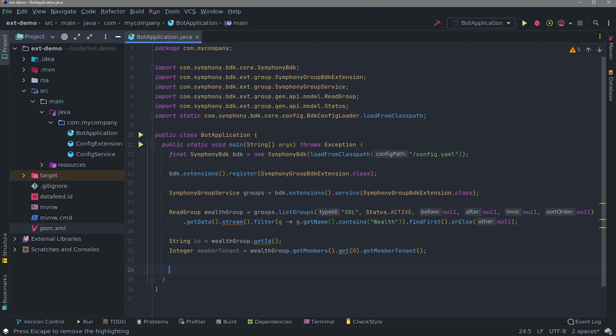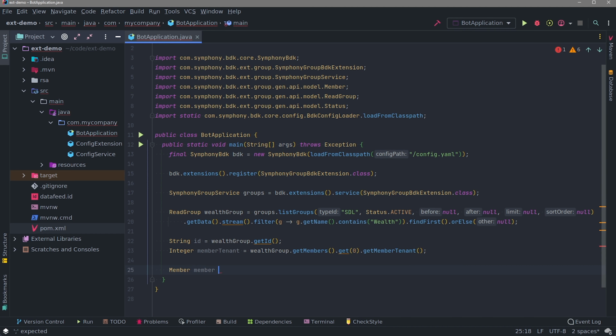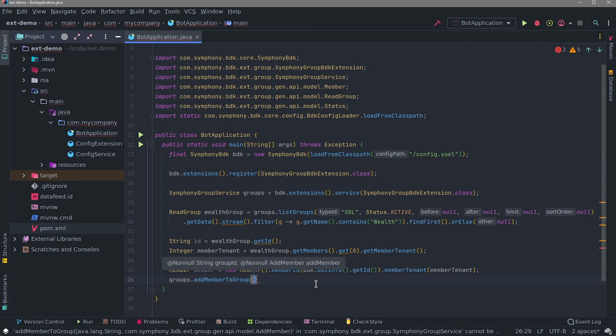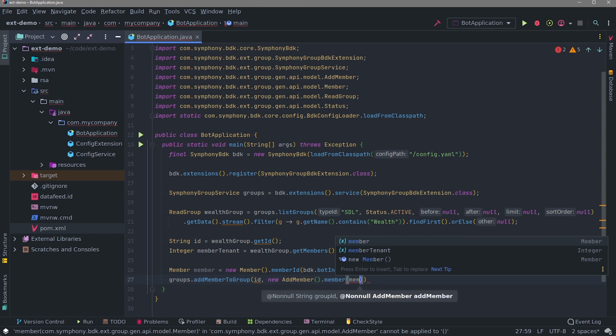And we can now go ahead and add a new member into the group. We're going to add this existing bot right here into that group. So we'll just prepare that object. We'll call it member equals new member. And then we'll say the member's ID is the bot's ID. I can use the BDK's bot info object to get the bot's user ID. And then I'll add the member tenant as the same tenant as before because we're on the same pod. Now I can use groups.add member to group, and then I'll put in the group ID, which I have extracted earlier, as well as the add member object, putting in that member that I just built.